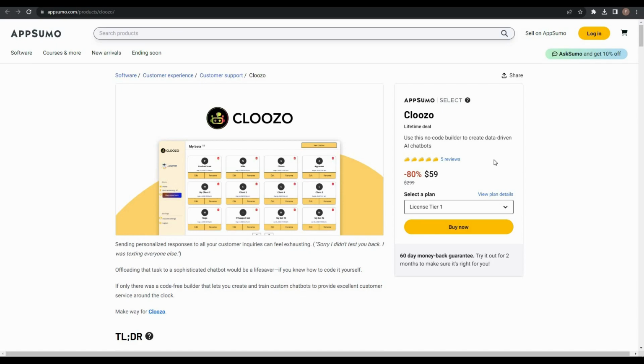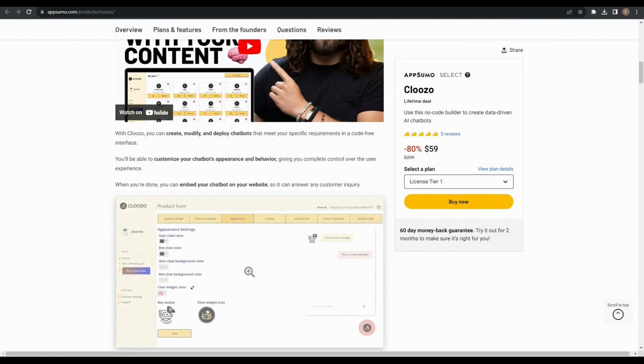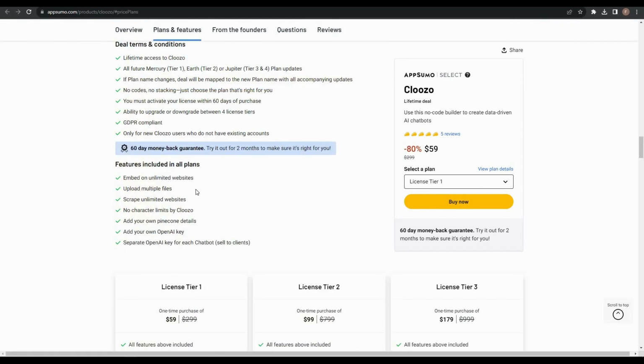And you might ask that there are a lot of chatbots already on the market. So what makes Cloozo different from others? Let me show you that. Here are some of the features that make Cloozo stand out among the chatbot market. You can embed your chatbot on unlimited websites. You can upload multiple files to train your chatbot. You can also scrape unlimited websites. So this is something you do not get on any other chatbots.